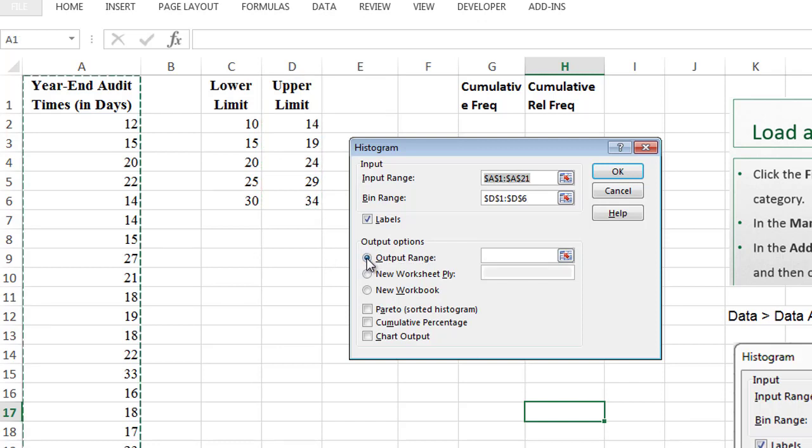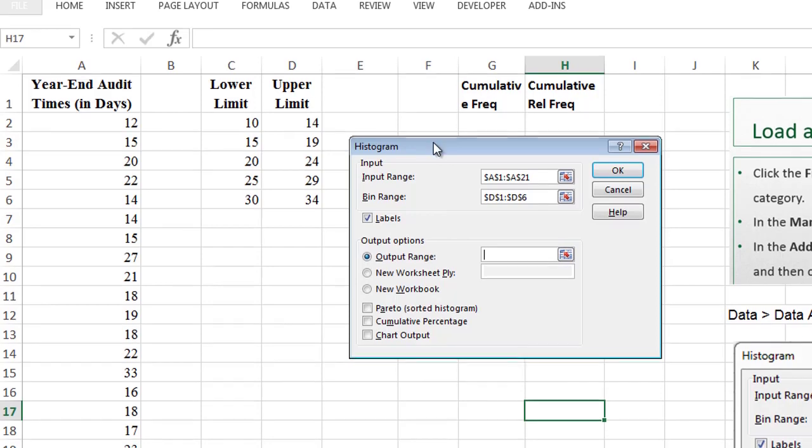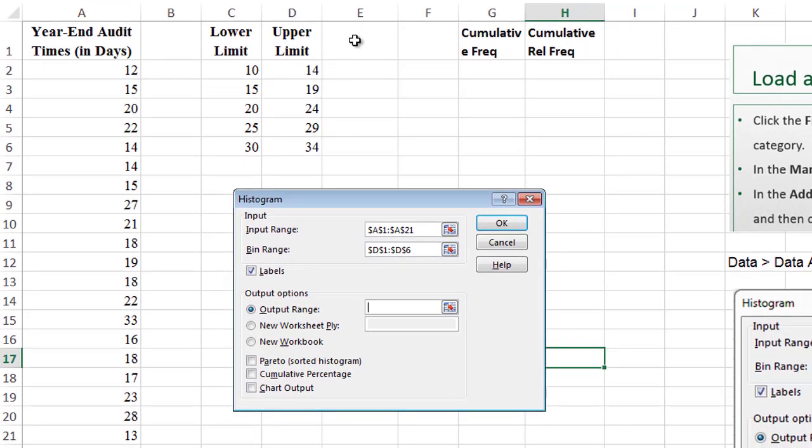And here I have to be careful because the input range is selected right now, but I don't want to change that. I want to specify here the output range. So I got to make sure to click on this box and then select where I want the output to go. I'm going to select E1. The output is going to have two columns, the bins and the frequencies. And of course I want the histogram, so I gotta make sure to check off the chart output. So that's what will give me the histogram.